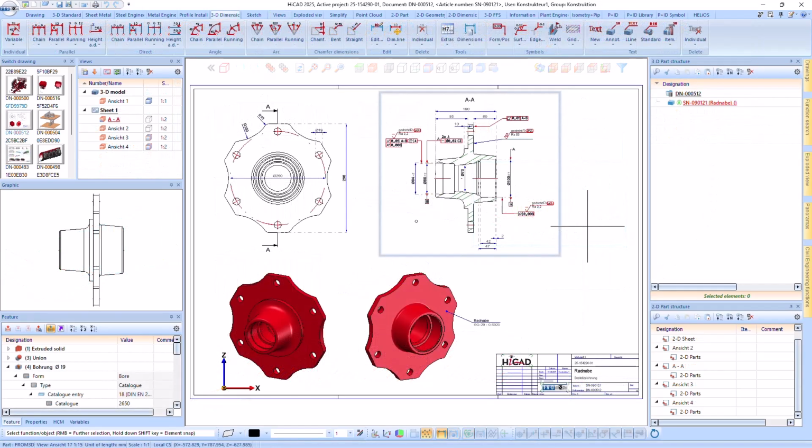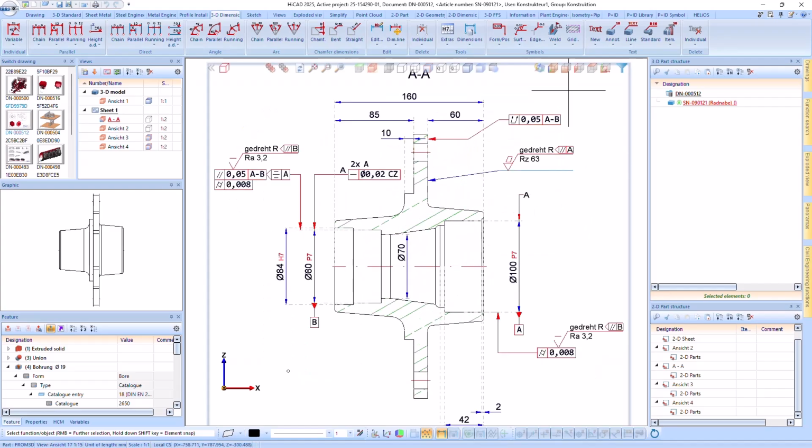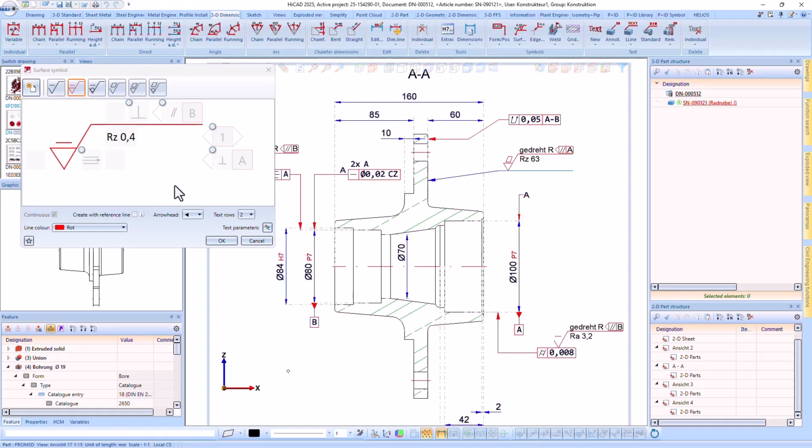The highlight of Service Pack 2 is the completely redesigned dialog for surface symbols. This is designed in the same way as the form and positional tolerances. You can now switch between profile-related and surface-related symbols. This covers the new standards DIN EN ISO 21920 and DIN EN ISO 25178.